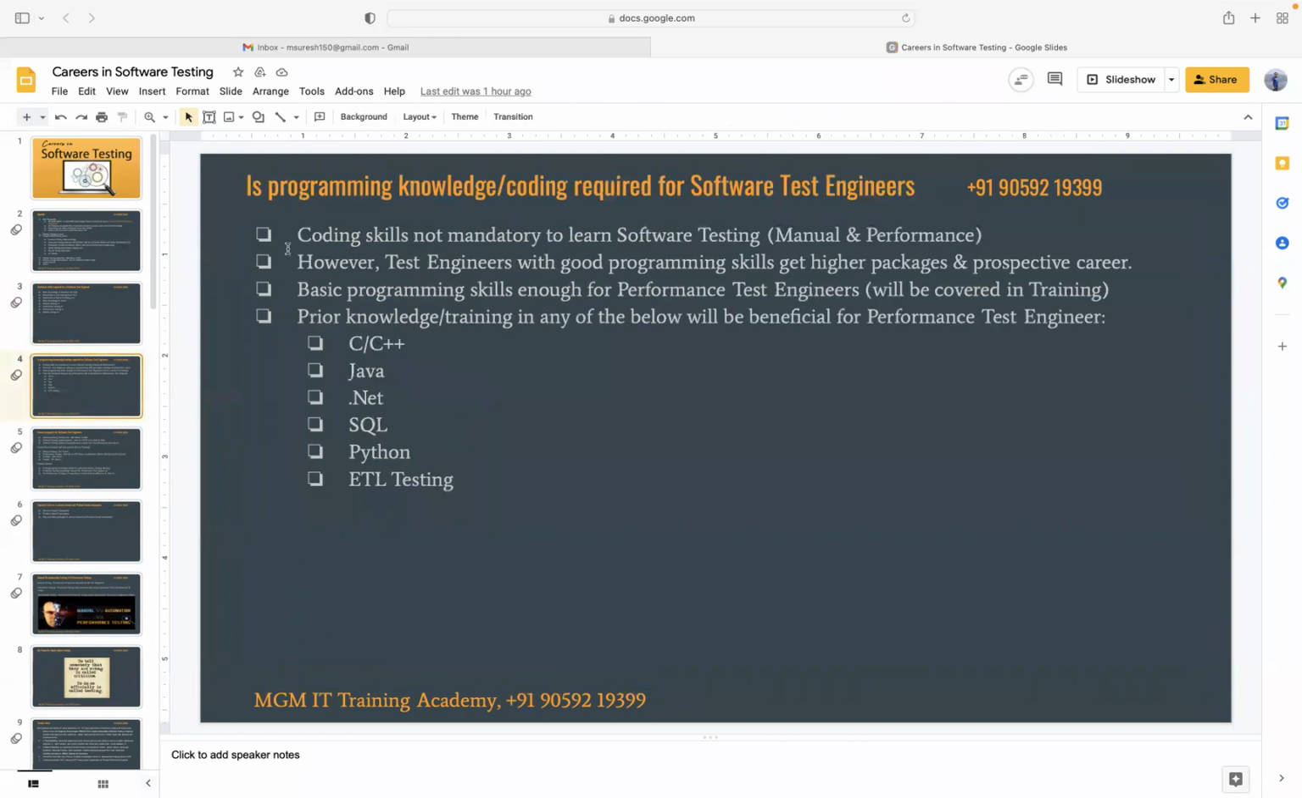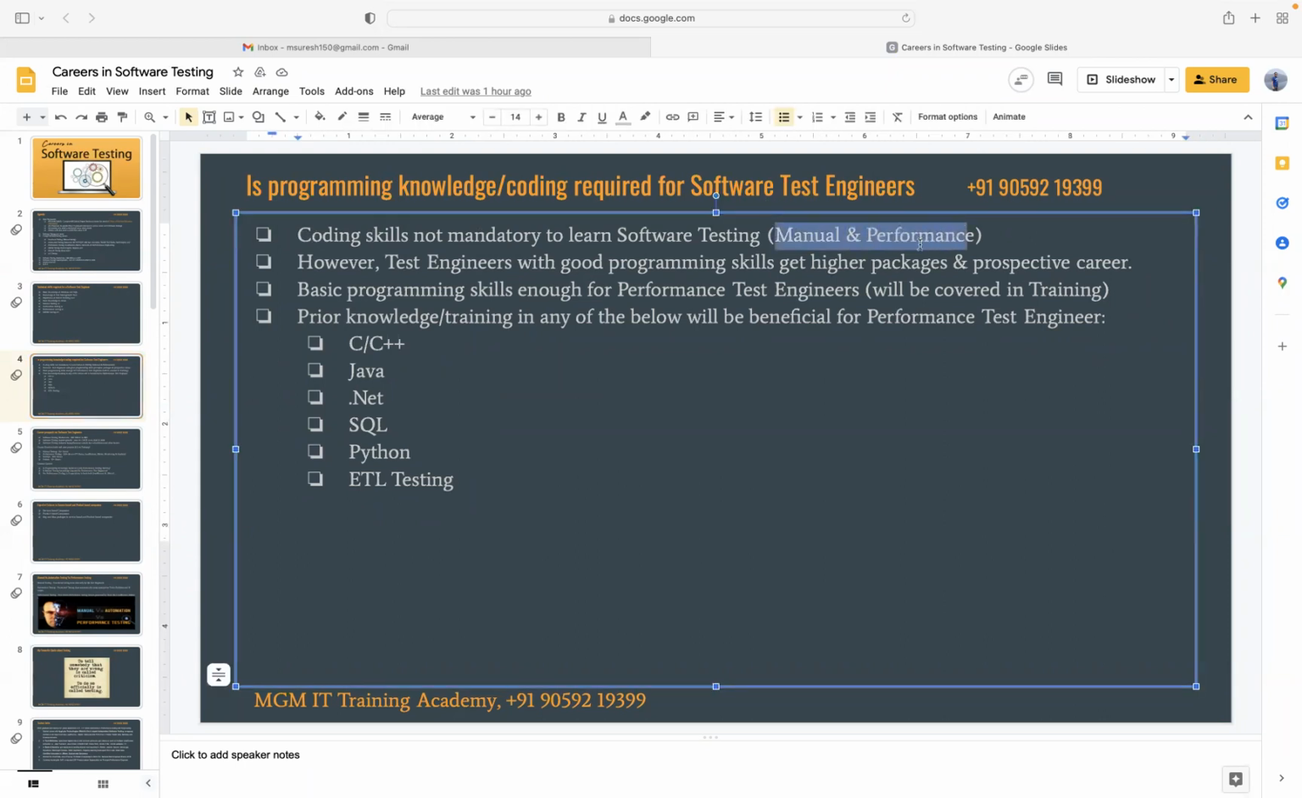So one more question that many of these guys are asking: is programming knowledge or coding required for software testers? Coding skills are not required to learn software testing, like manual or performance. There is no need to depend on any technical knowledge or any coding skills. It's not at all mandatory.